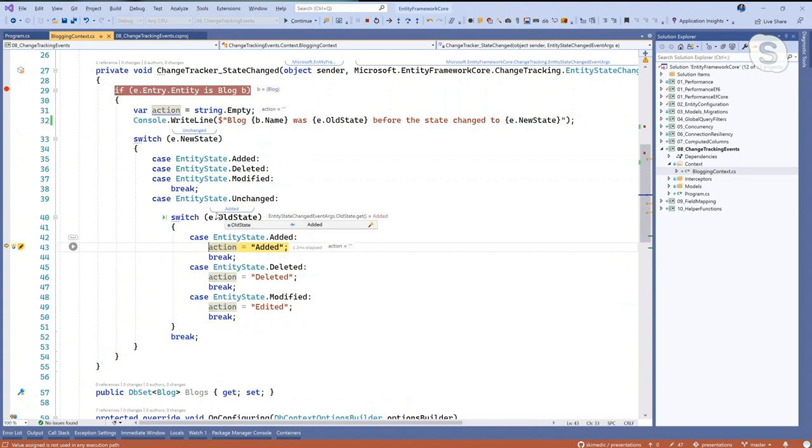We've got the old state. So I'm checking the new state. The new state is unchanged, which means it has been persisted. So now I'm going to get the old state. There's the action. It was added. So in my logging table, I can then grab the values of the blog record as it is now and write it and say it was added. It's important that with this pattern, you're going to be logging the data after it's been changed.